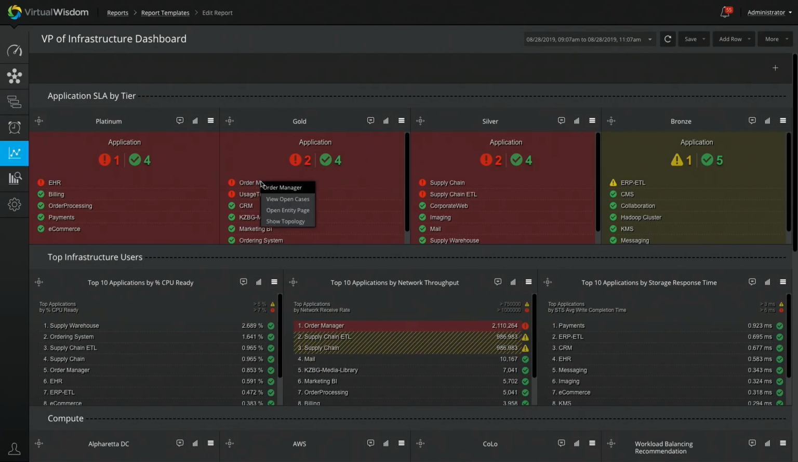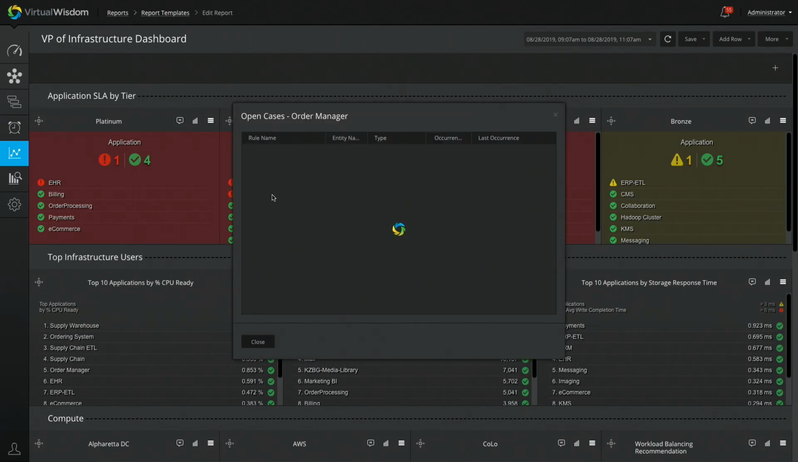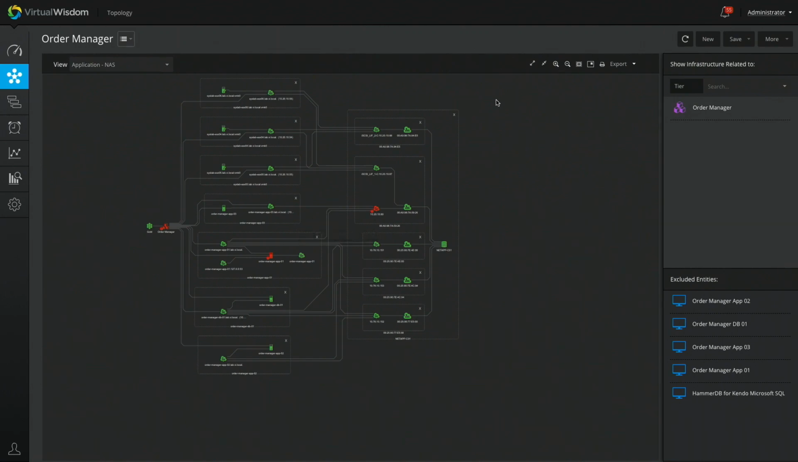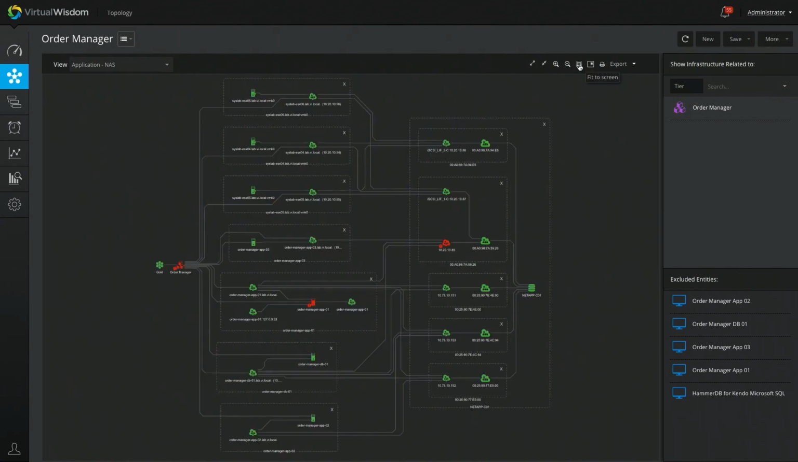So what we can do is first get a semblance of what the open case is for this particular application. In this case, it's just average performance. What we might want to do is get a little more context around what the application actually looks like, and to do that, we can drill into the topology. I already have that pulled up, so I'm just going to pivot to that. And this is really one of the marquee features of VirtualWisdom.